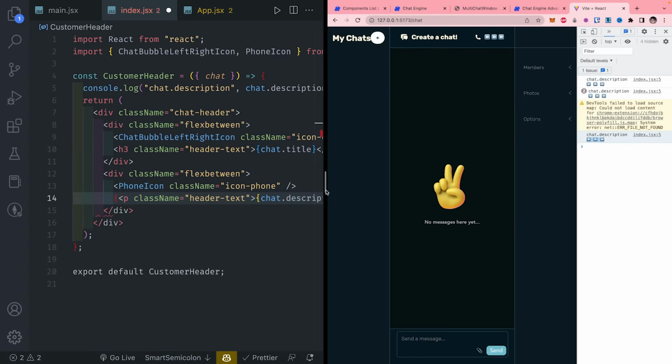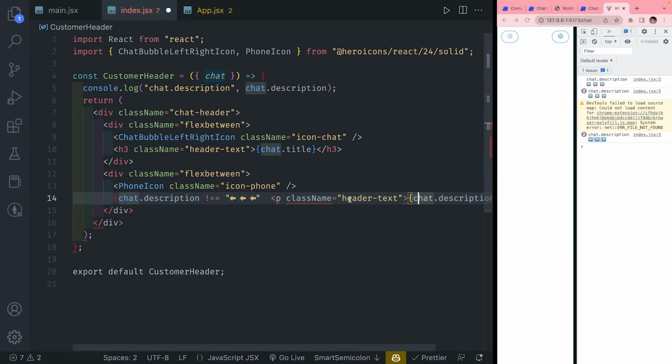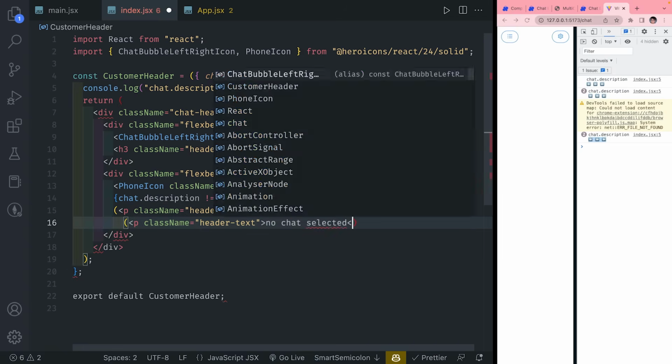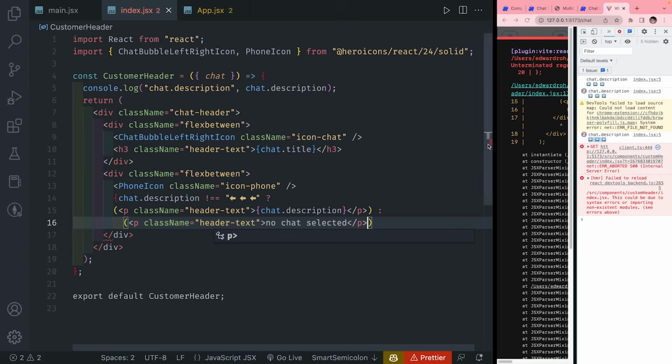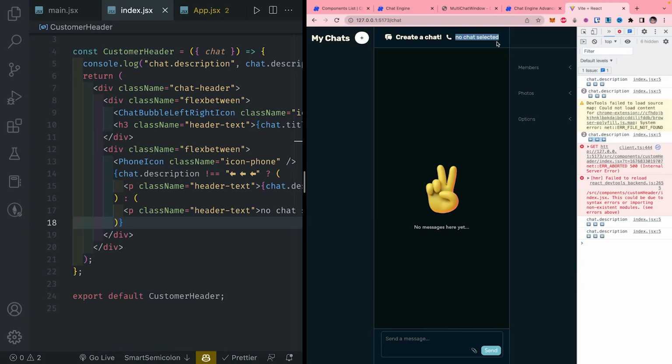So what we're going to do is write chat.description. If it's not equal to our arrows, then we render out what we've already written. So let me close this so we have more space. And we're going to do a ternary operator, and I'm going to close it like that. So if it's not equal to this, then we render out our description. Otherwise, we're going to show a P over here, and we're just going to write no chat selected. We're going to save that, and I need to make sure we close. And then we can see we have no chat selected over here.